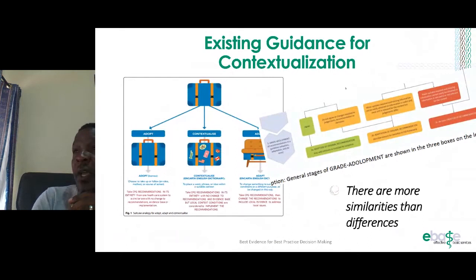Then, there is existing guidance for contextualization. So before we looked at how to contextualize from the existing toolkits, we asked ourselves, what have other people done to contextualize? And these are just a few. One of them was used within the South African context, and it's very important because it's closer to what we do in Africa.